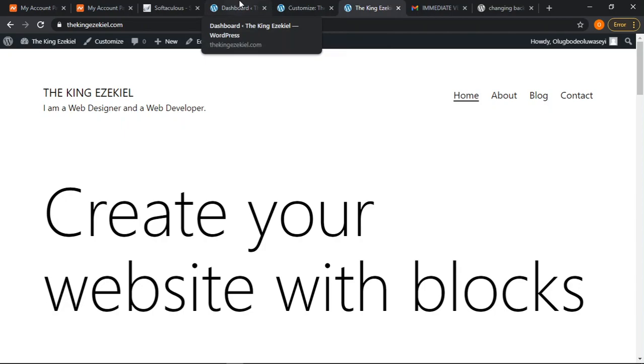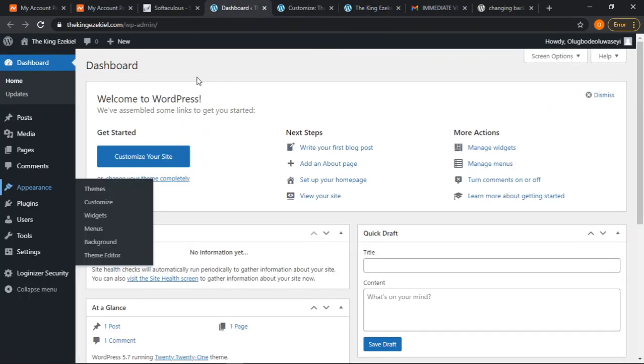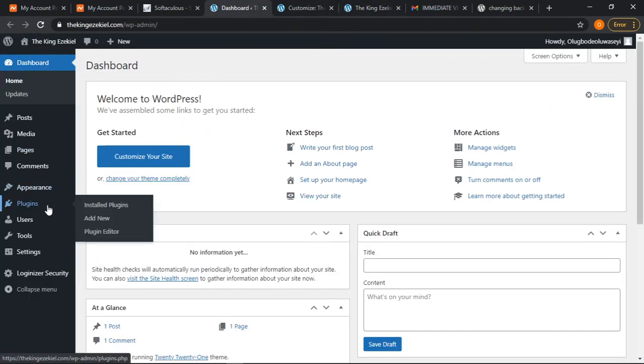So now let's come back to dashboard. Now the second thing we want to do is install plugins. Now a lot of people don't know what plugins are. Well, some know. Plugins are just like external support that you bring inside.